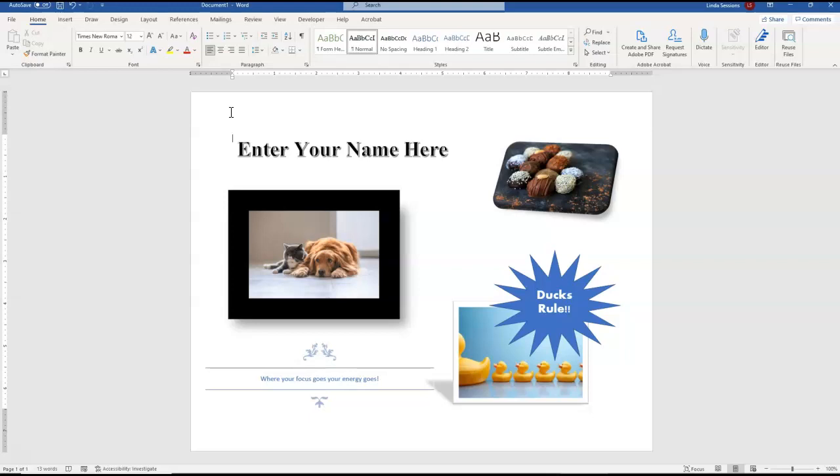So use your creativity, create your own collage, and make it all about you. When you have it finished, submit it in Blackboard for your grade.